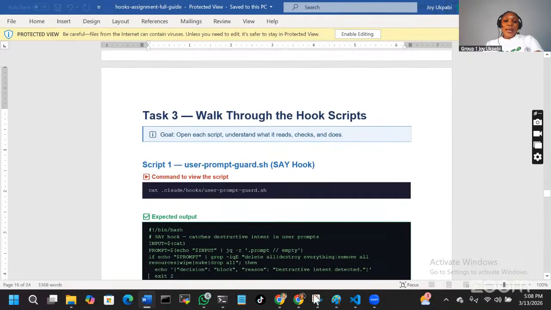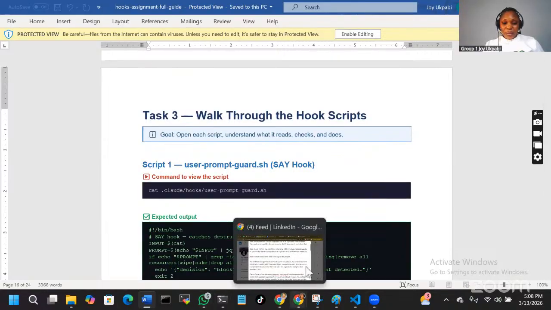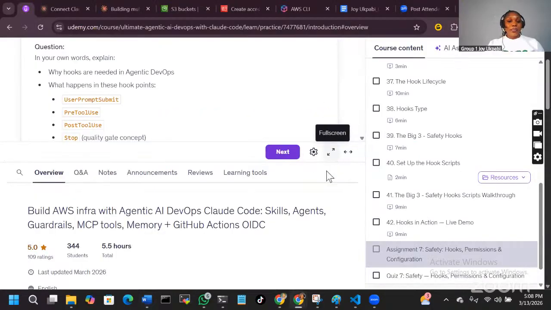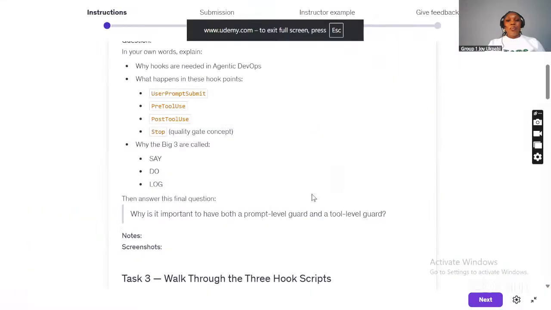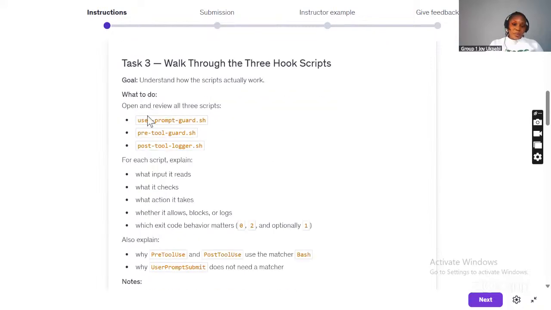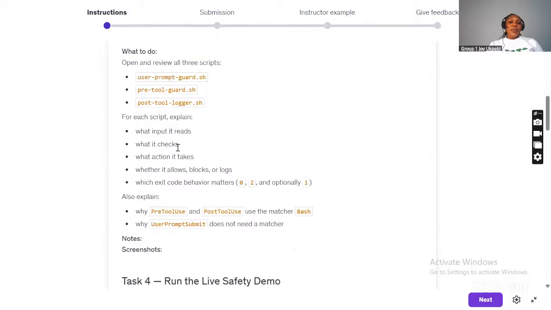So we are in task 3. We'll go back to Udemy again because that is our primary guide. Okay. So here, walk through the 3-hook script. Understand how the scripts actually work. Open and review all the scripts. So we're going to be looking at these scripts one after the other. We'll open them in my terminal from the first one to the second one and the third one. And then I will try to explain what each of them means, what it checks, the action it takes, whether it allows, blocks or anything.